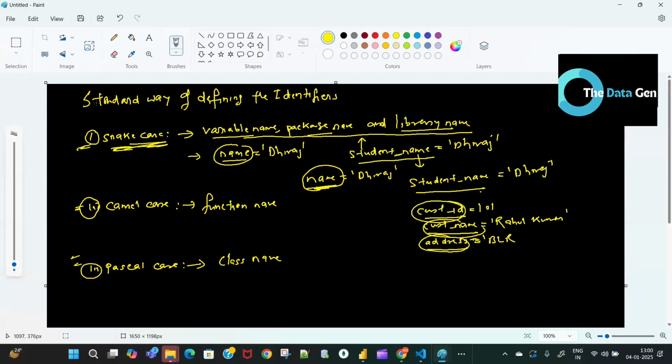So this is called your snake case. If you are using a single word, you can use it like this. If you want to define two words or three words, all words should be separated by underscore and all words will be in lowercase. And these are used for the variable name, package name, and library name.